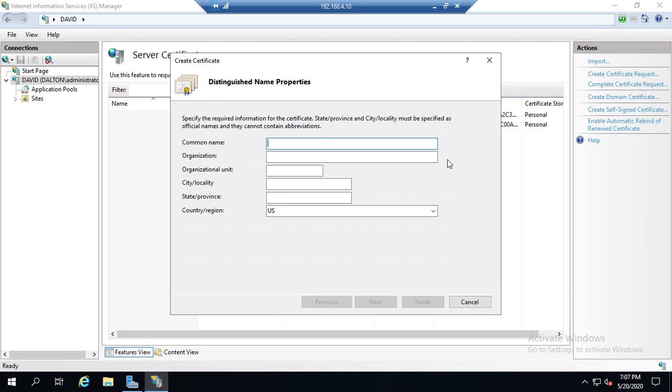So I'm going to start by setting my common name, and that's going to be my machine name, david.dalton.local, and you need that to match exactly. The rest of the information is going to be used when you do this through a public CA. It's going to be used to verify that you are who you say you are. When you're doing it locally, it's not as big of an issue. But this information will show up on your certificate. So I just used my class name as the organization. The organizational unit is my name on down through.